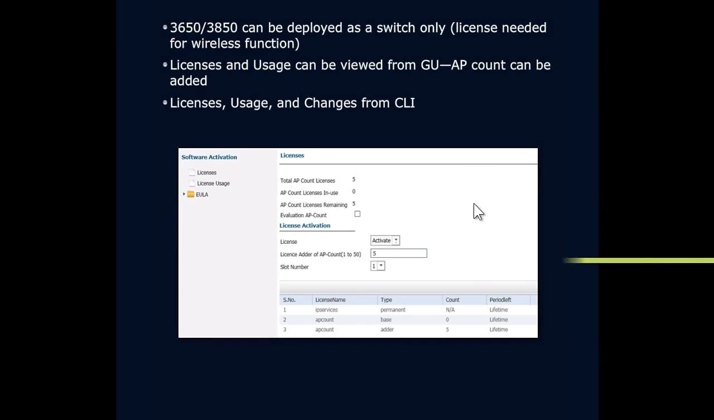Well, gang, when you have a Catalyst 3650 or 3850, by default, unless something else has been done, you have a device that's ready to run as a switch, but access point licensing is necessary in addition to be able to support functioning as a mobility controller. And so you will need to add some licenses.